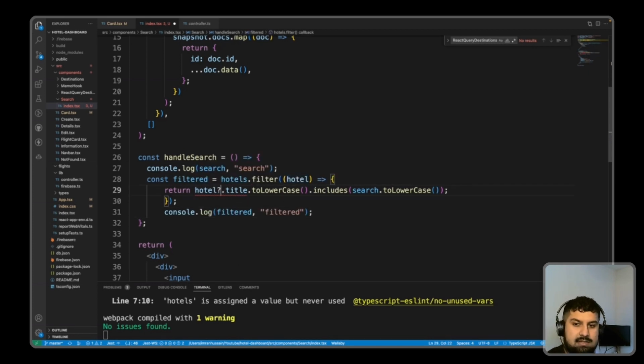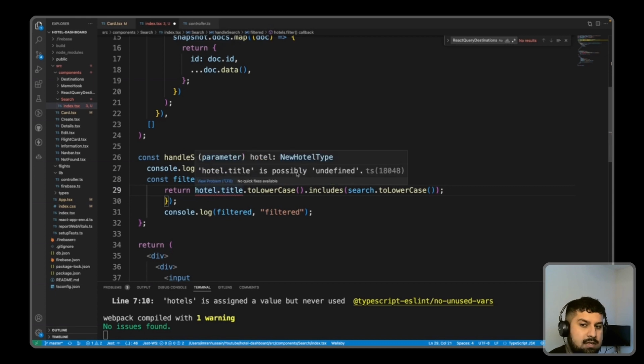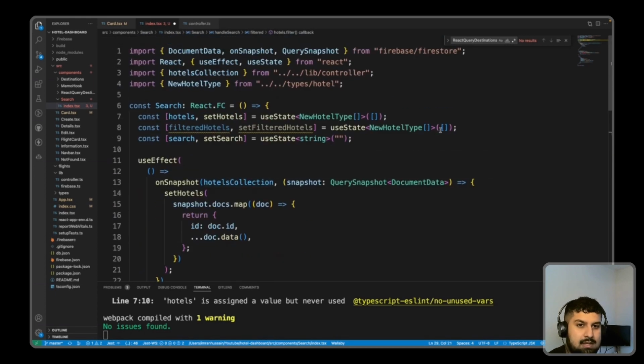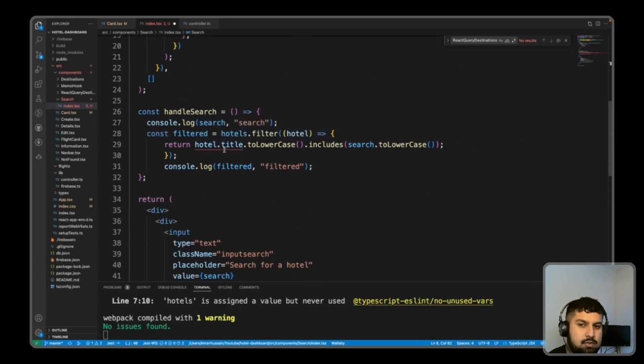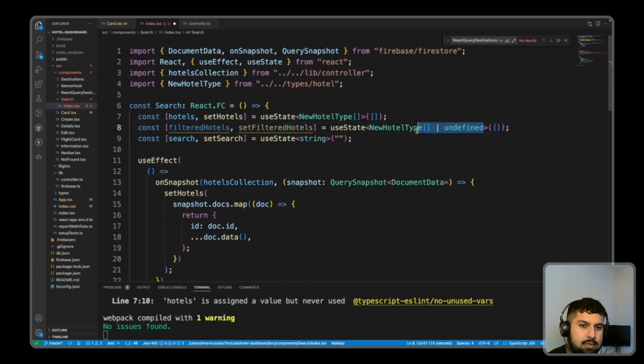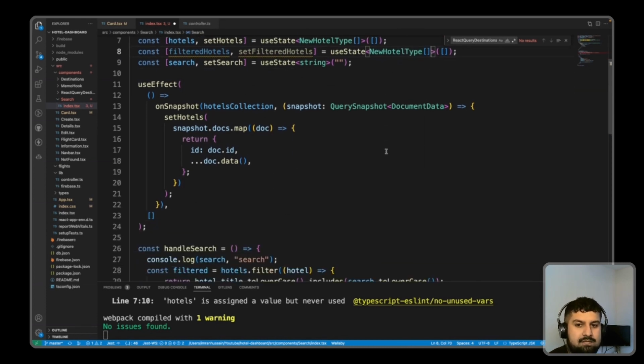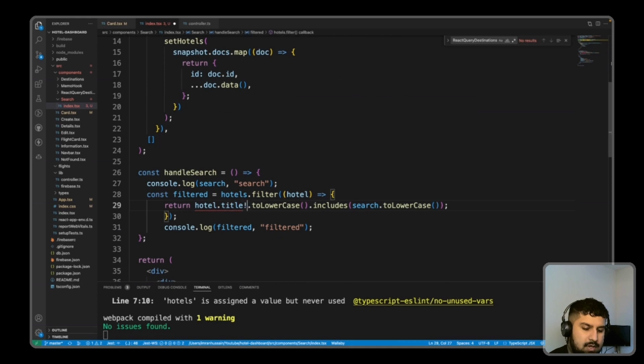And hotel.title, if we just go here, is possibly undefined. So what we can do is in here, we could do or undefined like so. But again, this is still going to not work. So what I would do here in this case is I know that it's going to return a hotel type, so it's definitely going to be there. So what I can do is put an exclamation mark here. So in TypeScript, that means that it's definitely going to be there. And that is only the case when search is matching, or the search is included in the hotel.title.